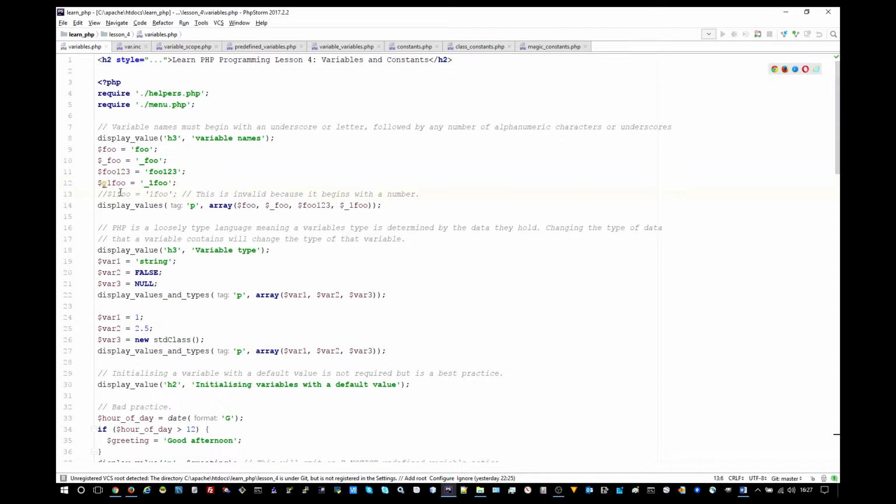Now this variable here is not valid. This is not a valid name, and I'm sure you can see why. It's because it begins with a number, and a variable name must begin with an underscore or a letter character. Now you can have alphanumeric characters afterwards, so numbers or letters, as many as you want, but numbers cannot be the first character. So a variable name must begin with a letter or an underscore, and then it can have any number of letters or numbers or underscores after that. So I'll just comment it out again because that's not valid.